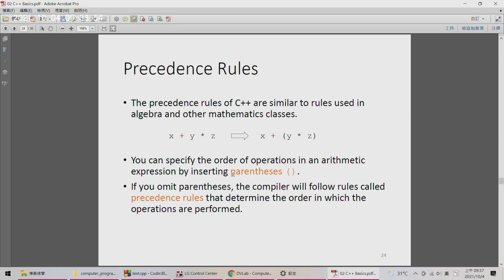We can use the parenthesis operator to change the precedence. For example, if we want plus to be carried out first, we can add a parenthesis around x plus y. Then x plus y will be carried out first. So we can use parentheses to change the precedence.